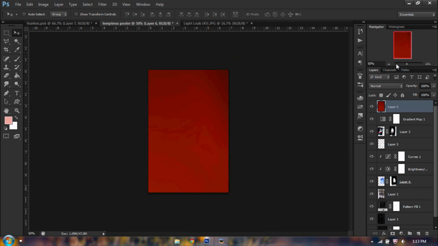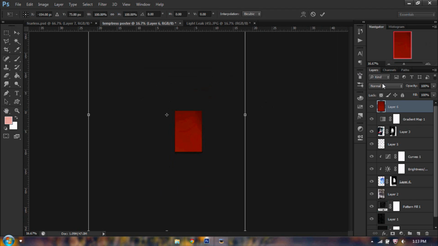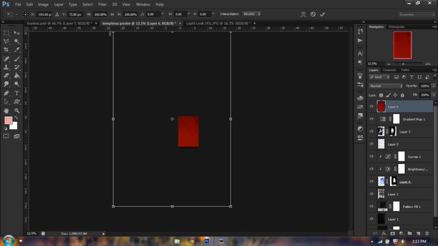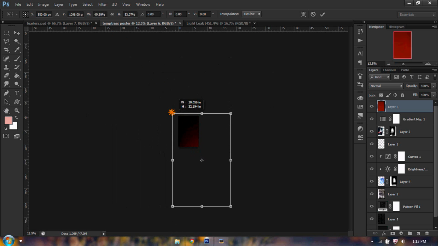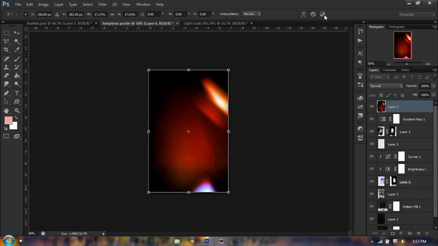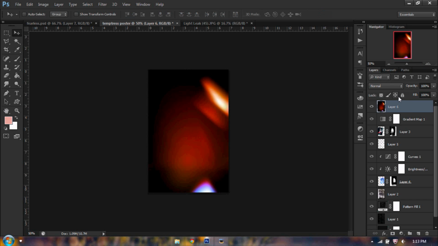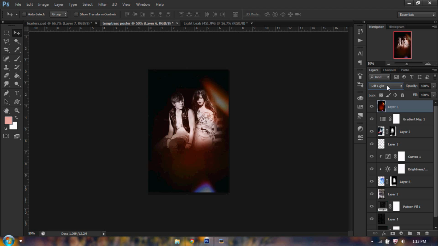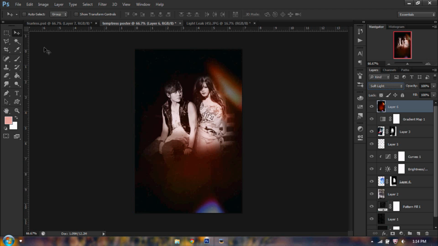And it's a really high quality image. You want to Control T, and we're going to scale it down so that it fits the whole image. As you can see, it's very high quality. Just going to go ahead and click and drag it like so, so that it fits the whole image. Like this, and we're going to say OK. I'm going to set this to soft light, and it gives us this very nice coloring to the image.